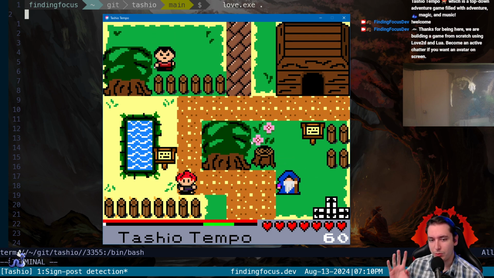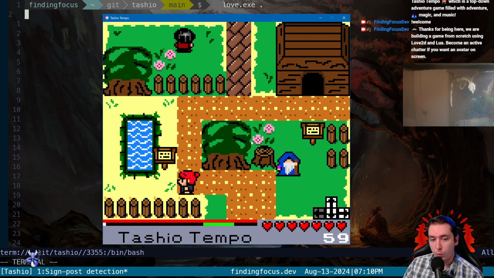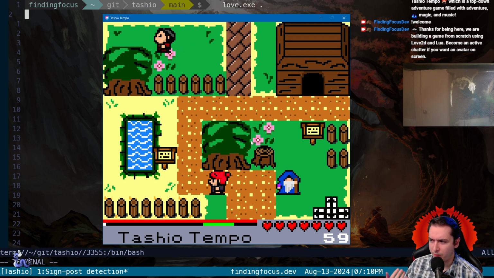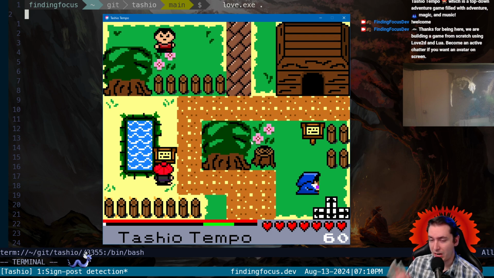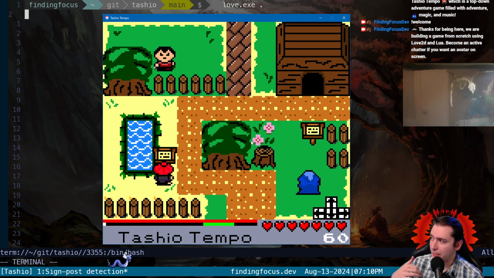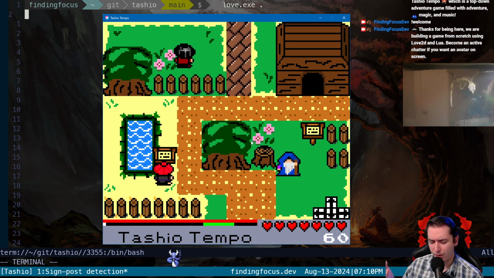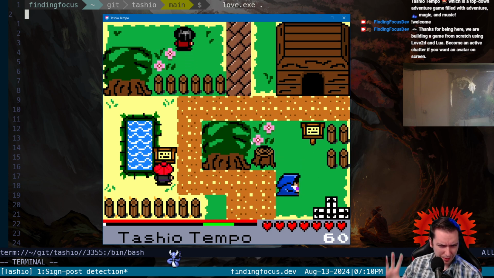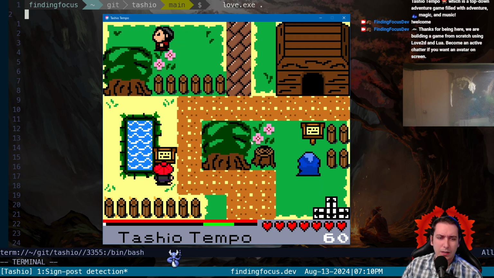is we need to be able to have some detection for what is directly in front of us, right? If we hit enter and there's no sign in front of us, it doesn't do anything. But if we hit enter and there's a sign in front of us, go ahead and pull up the dialogue box for the given sign that you're right in front of. So I think that's what we're going to do today. Let's get to it.